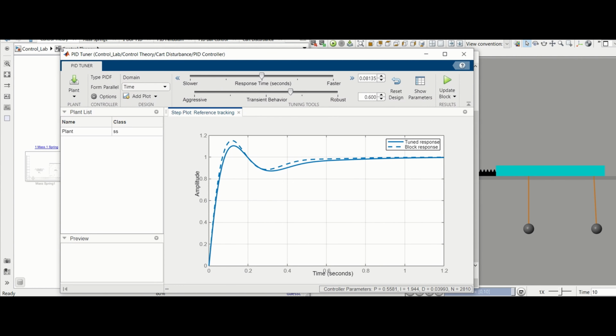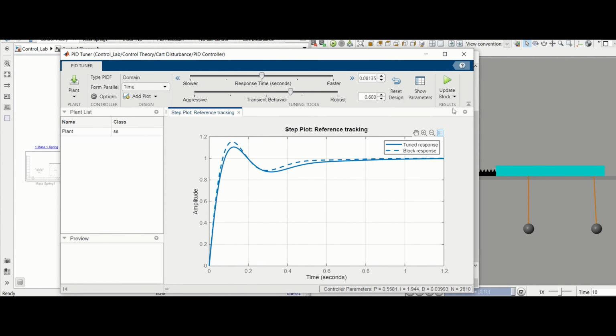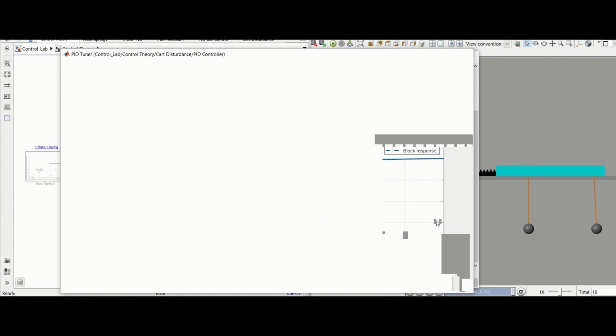Once the window loads, simply click the green arrow button at the top of the window to update your PID controller with the new values. Then you can click Apply and run the simulation.